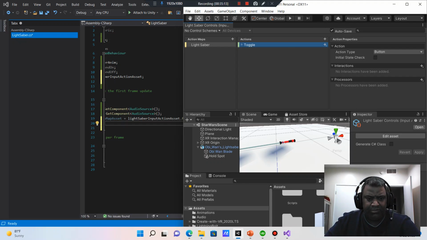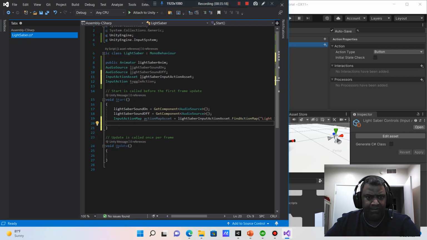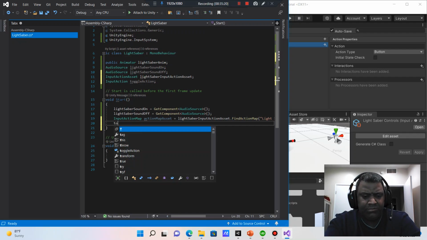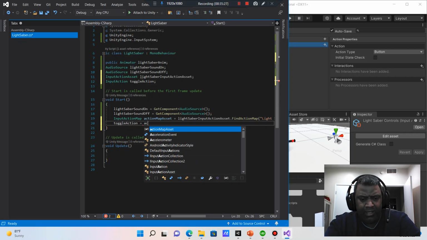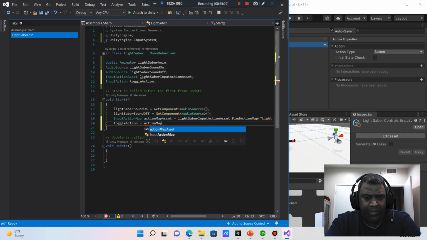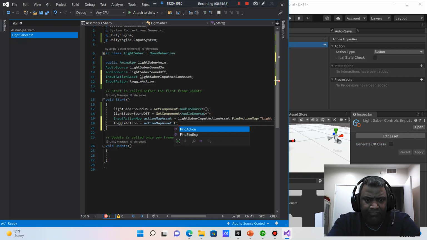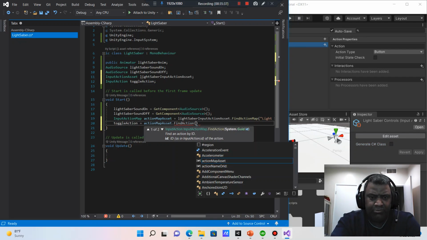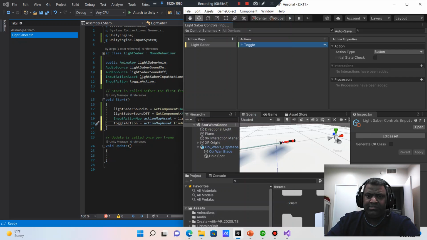So we can go ahead and do that, saying toggle action is equal to action map asset dot find action. So what action do we find? We put in quotes. We want this action with the same name, toggle.